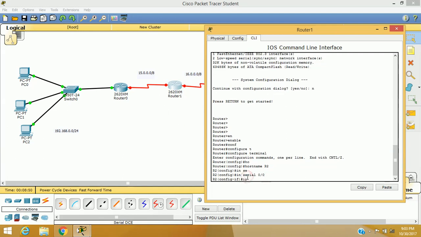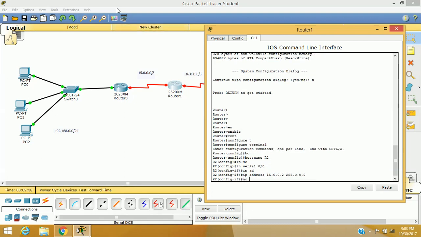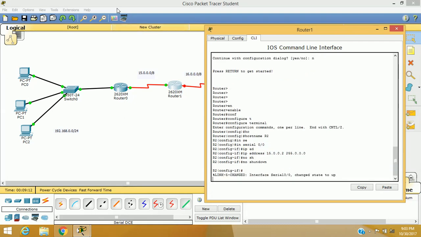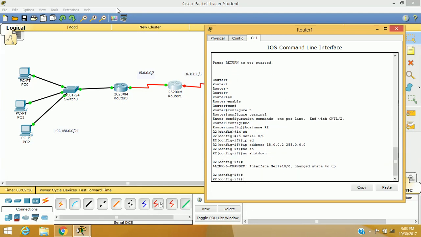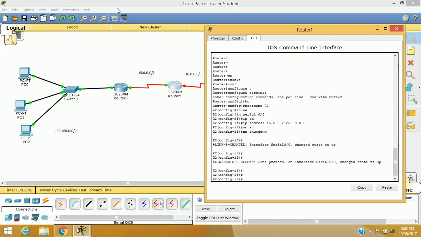The IP address must be 15.0.0.2, because we have already set 15.0.0.1 on router 1's serial interface 0/0, and we will use the command no shutdown. And we don't need to set the clock rate here, because you need to configure the clock rate on only one side of the DCE cable to synchronize with the other router.